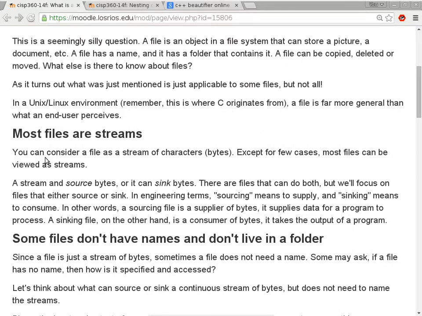Most files are streams. You can consider a file as a stream of characters, of bytes, except for a few cases. A stream can source bytes or it can sync bytes. Now the terms sourcing and syncing simply mean, is it originating the bytes? Is it putting something onto the conveyor belt? Or is it syncing, which means it's consuming bytes? Is it taking something away from the conveyor belt? To source, as a verb, is to put something on the conveyor belt. Somebody else is going to do something about it, but not me.